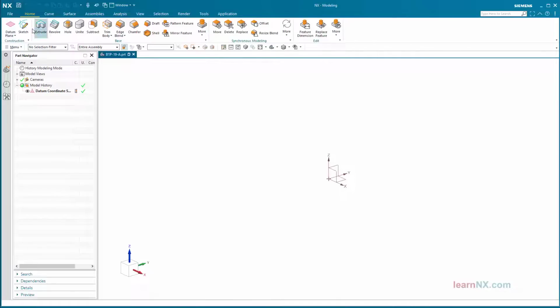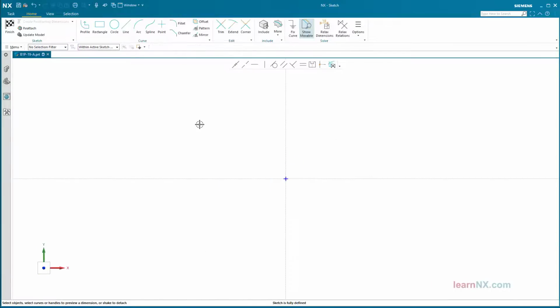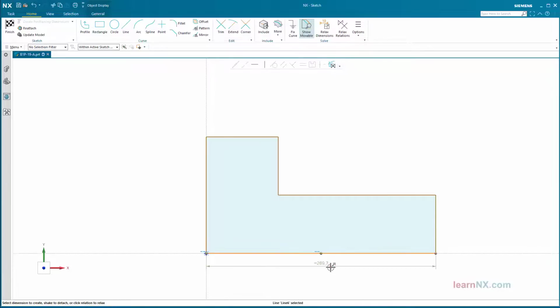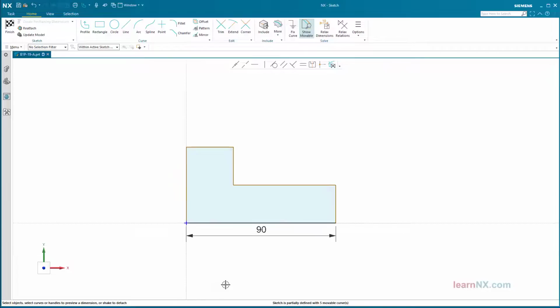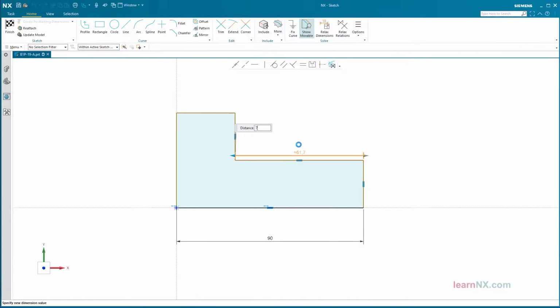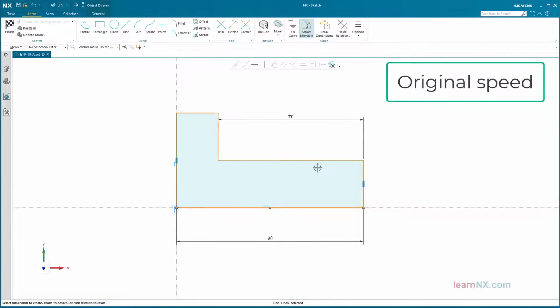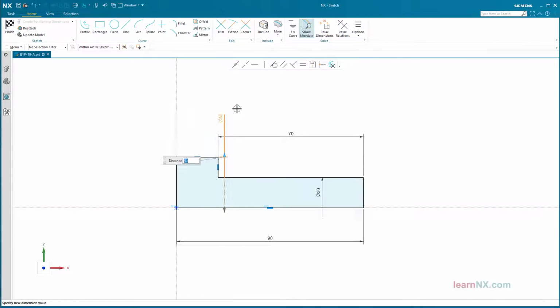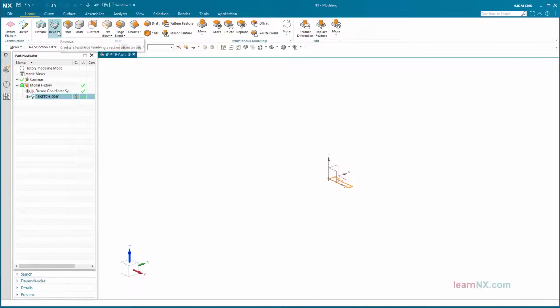Create base body. First create the small sketch. And then with the revolve command, the bolt.